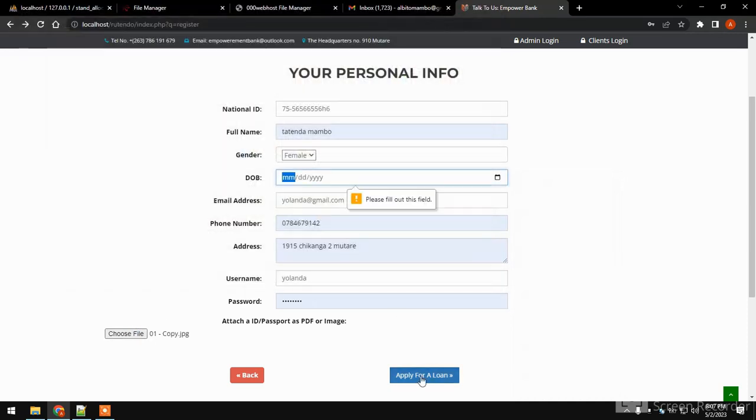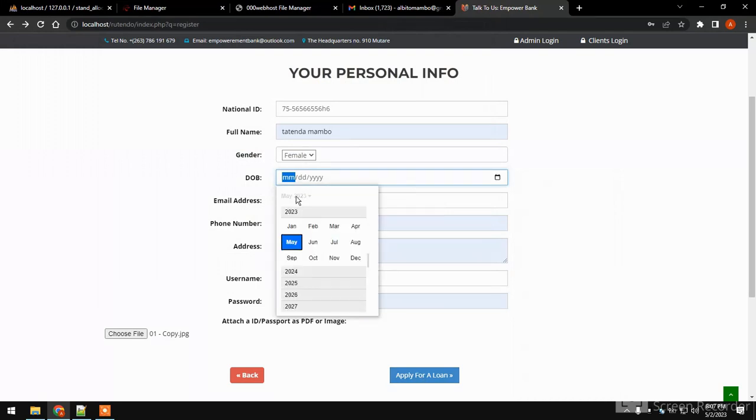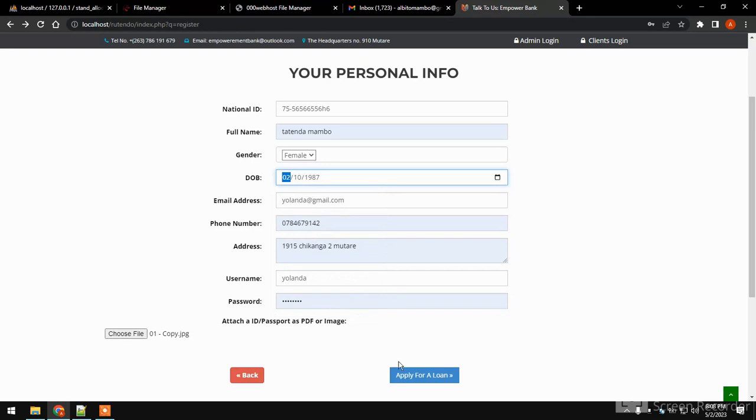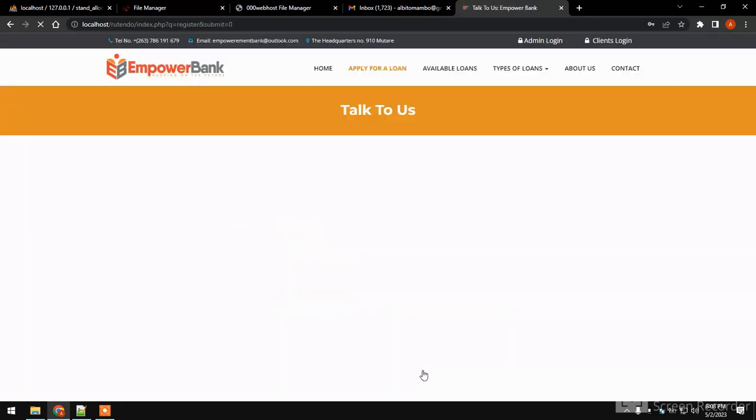online. Here we are filling in a few pieces of information about a specific client, and here we are filling in his or her date of birth. By applying for a loan online, we need to register the client first. Then after registering him, we need to use an algorithm to determine if this person is eligible for a loan or not.